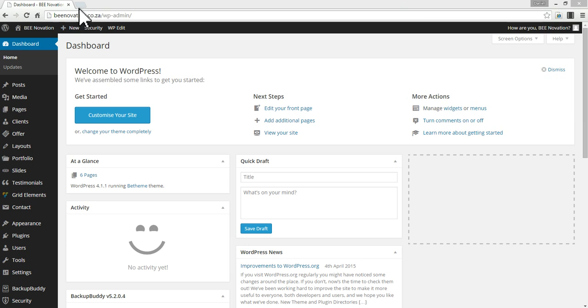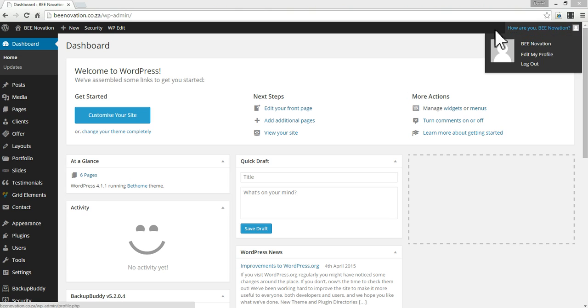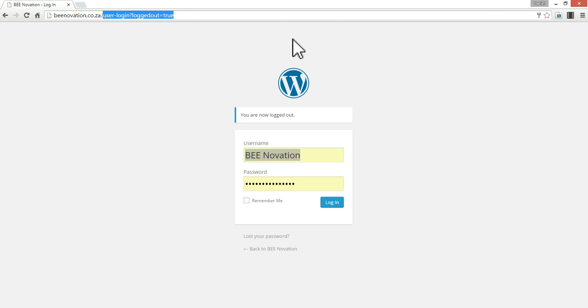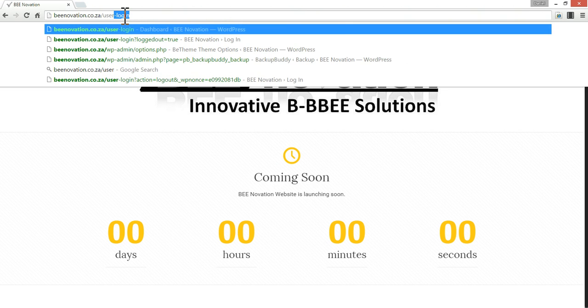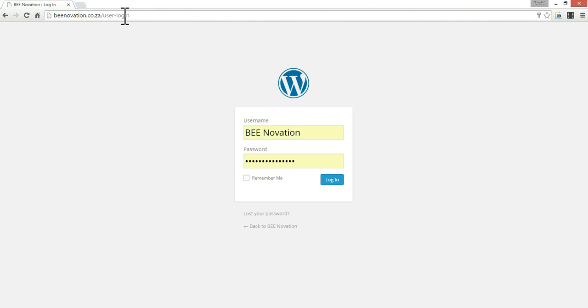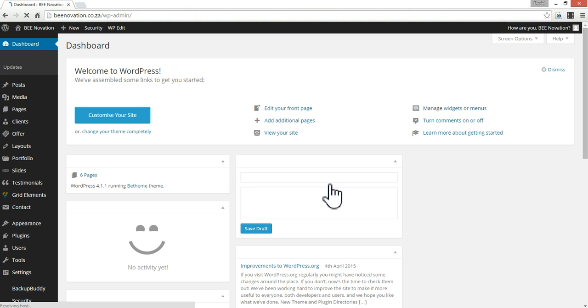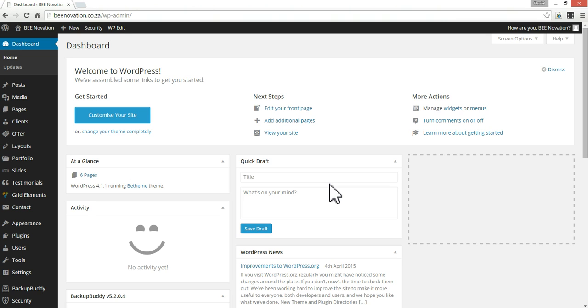So I'm going to start with how to log in. You can see here I've already logged in, so I'm just going to log out, and I'm going to go to the main domain. So currently the website looks like this, benovation.co.za. To log in, all we're going to do is type in /user-login. Press enter. That'll take us to the login page, and I'm going to email you the information via email. So I'm going to give you the username, which is here, and I'll email you the password. Okay, so that's the first step, logging in.